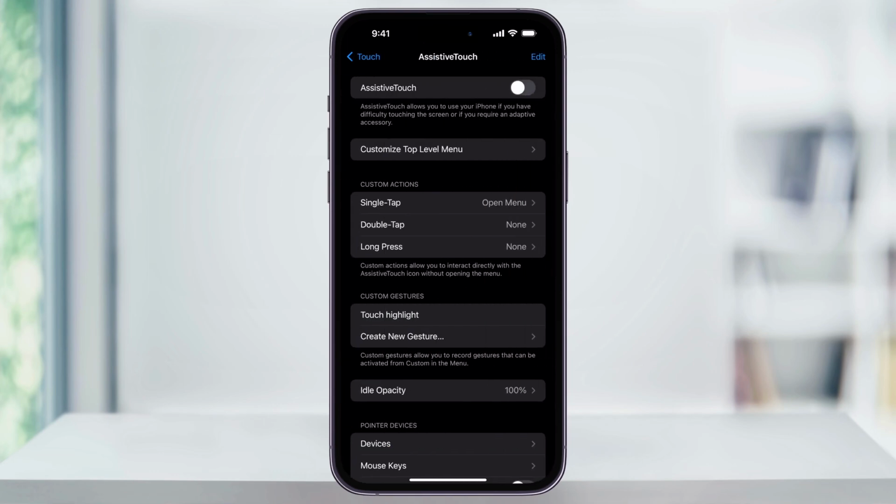Choose this, and then to turn on the virtual home button, just tap the slider to the right to turn it on. After that, you'll then see a button appear on your screen. If you want to change the location of the button, you can also press and then just move it around to different spots on your screen if you want to do that.